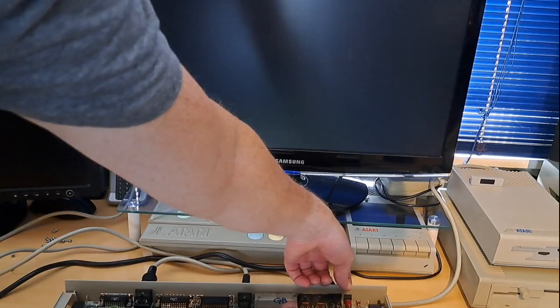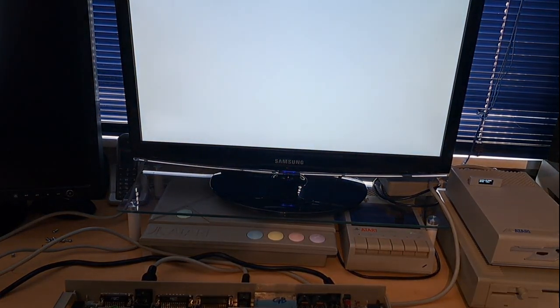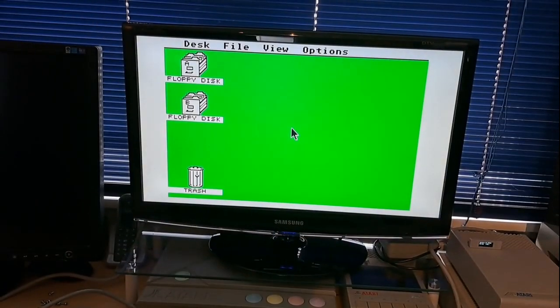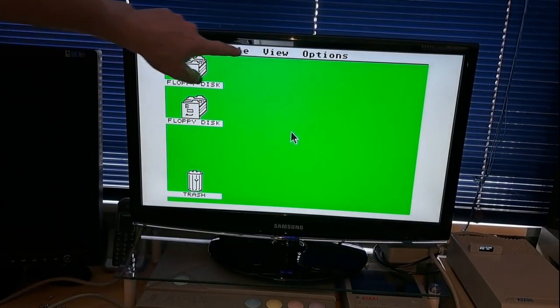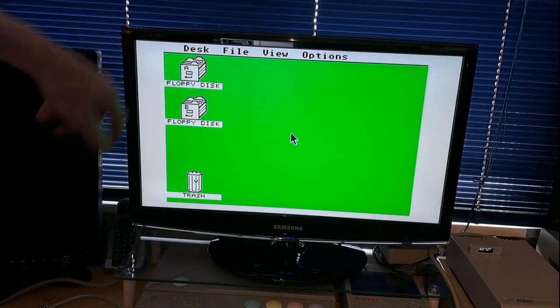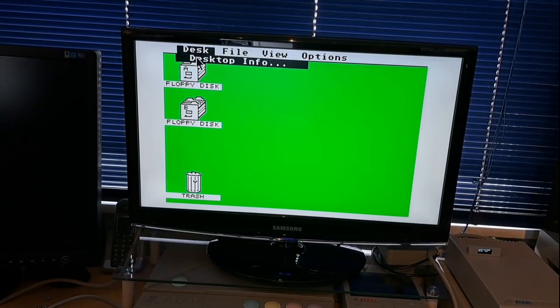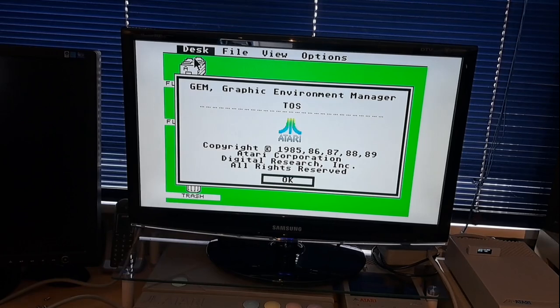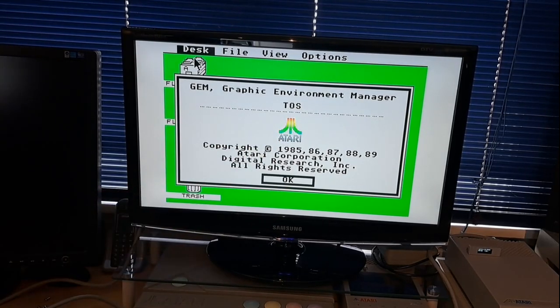Here it goes. At least we have a picture. And yes, it starts up. The ROM chips are working. And TOS is now in English. Time to go to desktop info. And we see the rainbow logo. So Rainbow TOS, and that is version 1.0.4.